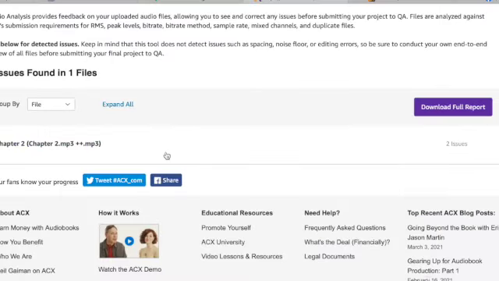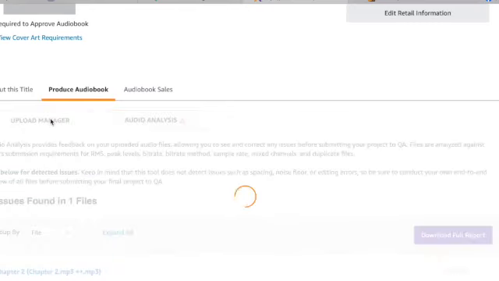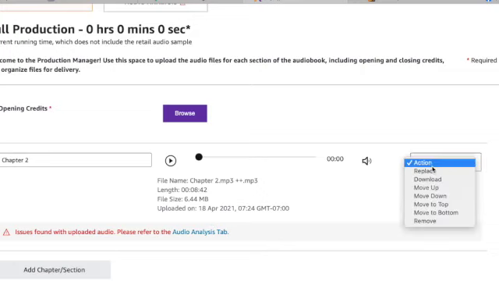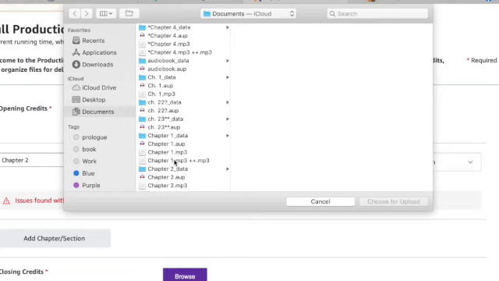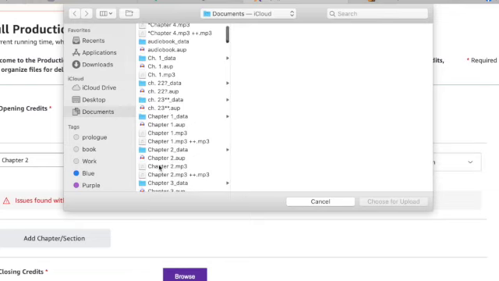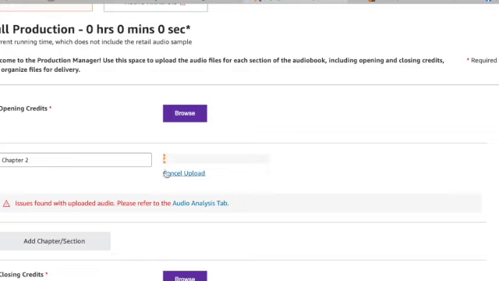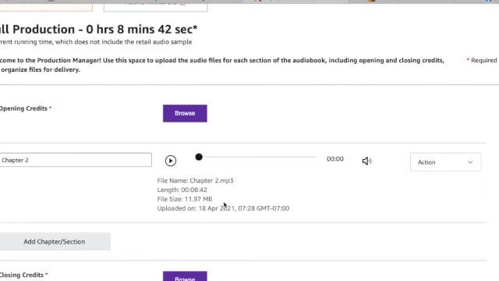But now I'm going to go back to my book and I'm going to hit Upload Manager again. Go back down to Chapter 2, which had the issues found. And I'm going to move over to the right where it says Action, hit the Action tab, go down to Replace. I'm going to replace it, hit Browse button again, find Chapter 2, and this new MP3. Click on that, choose for upload, and it starts to upload. We'll see what happens. Analyzing the audio, and booyah, no issues found.